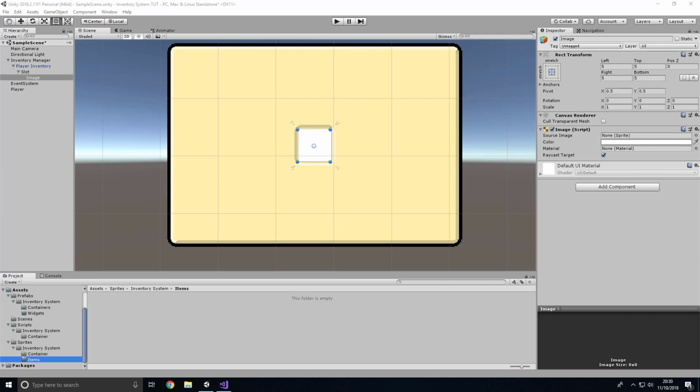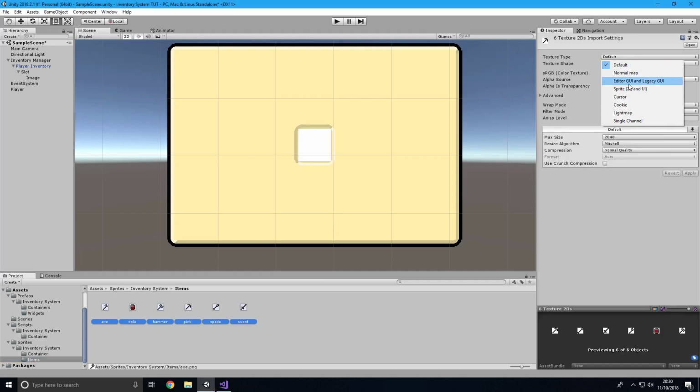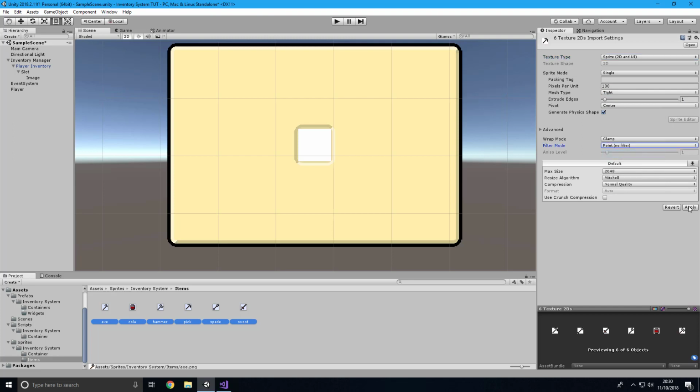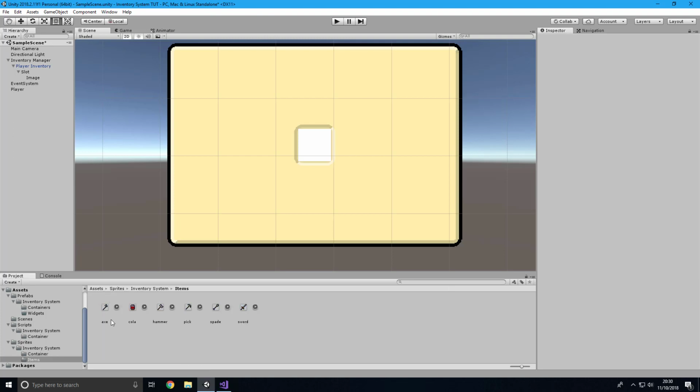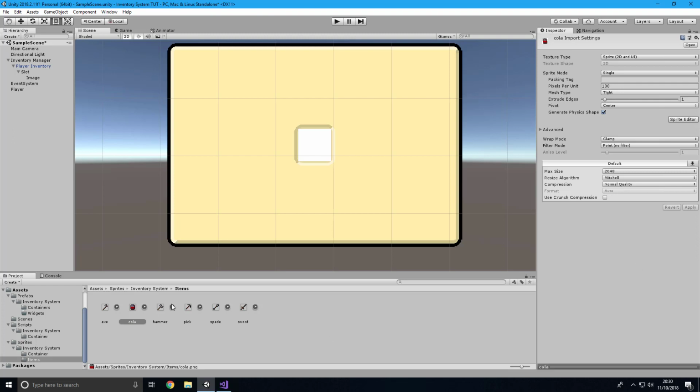A cola. Don't ask me why I wanted a can of cola. I originally was going to make a tin of beans, but it just looked more like a can. Look at that, it just looks like a can.